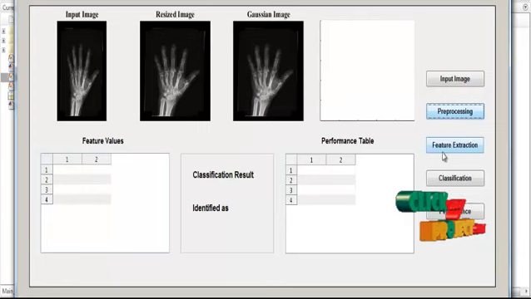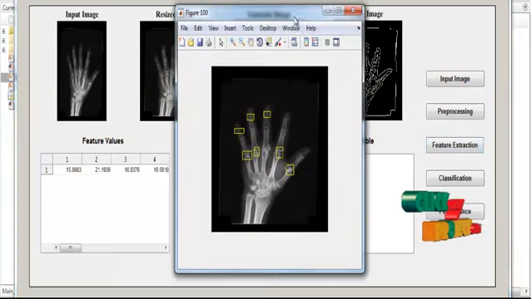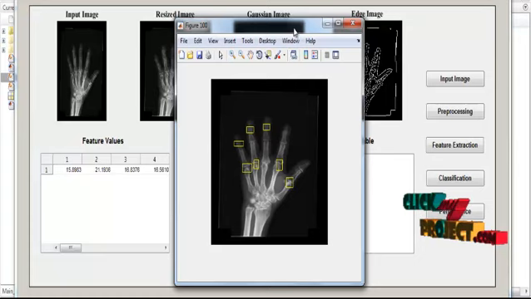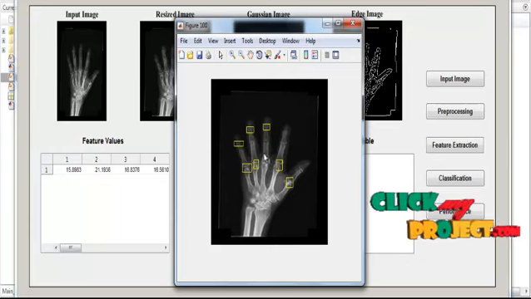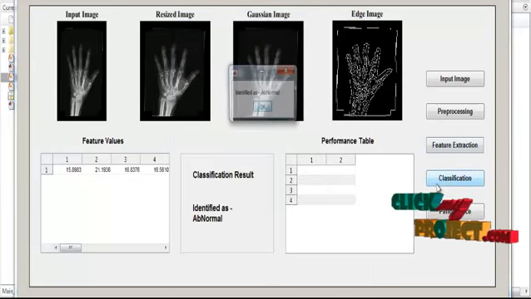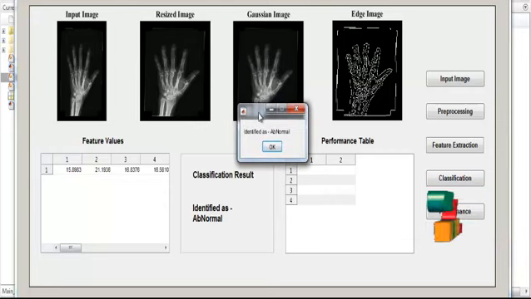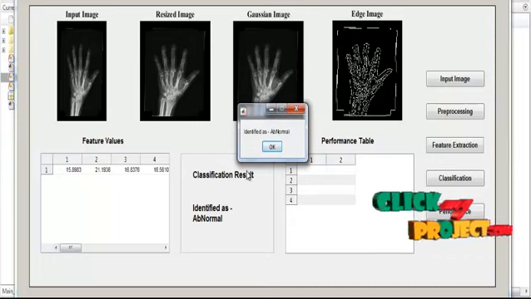After that, we move on to the feature extraction. In this feature extraction, we have an edge detection method. Based on this edge detection method, it will extract the features. After that, it will do the segmentation also. In this segmentation portion, it will indicate the joint and then the affected portions. After that, we move on to the classification step. This classification step shows whether the input is normal or abnormal. If it is abnormal, it will show a message box saying abnormal.